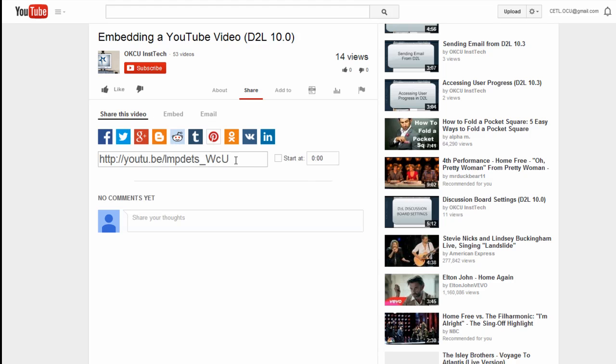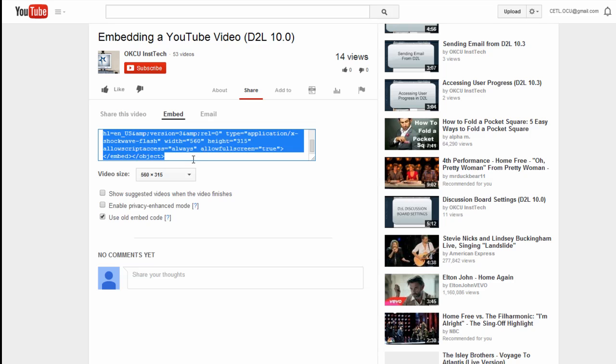The first option that you'll see will be a link. So if you wanted to just post the link, this is a way to do it. But if you actually want to embed it, then you click here on the embed code. And this is going to bring up that code that we're going to paste in that box.